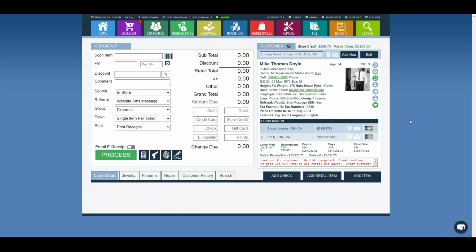Now you get some information about the customer. If you use store credit, you'll see all their store credit here that you could use. If you're running a loyalty points program, you can go ahead and see their loyalty points as well. You can see obviously the name, address. Now the cell phone number is green.